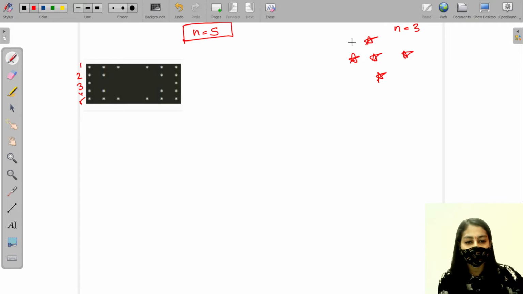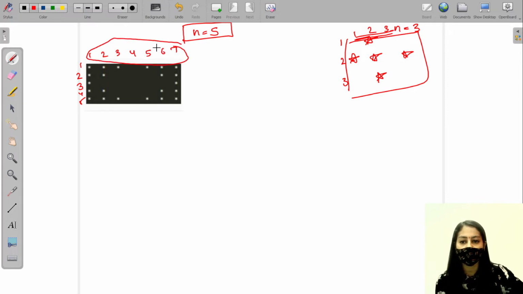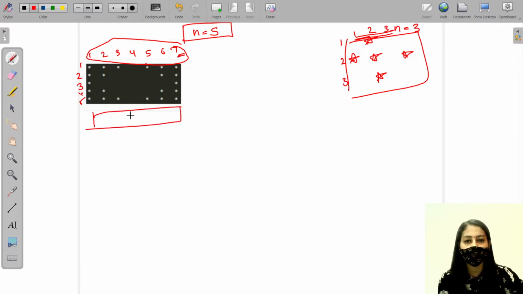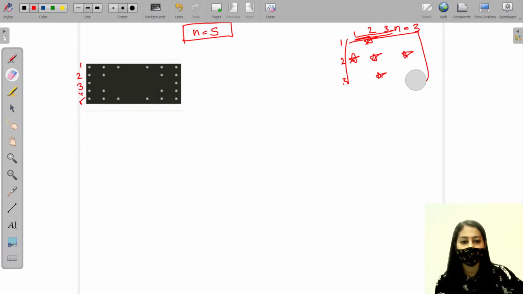Here the rows are 1 2 3, but the columns are also 1 2 3, so this resembles a square. But here the columns are 1 2 3 4 5 6 7, two more. The rows are 5, the columns are 7. So this resembles a rectangle. This is the difference between these two patterns. So let's discuss how we can print this.